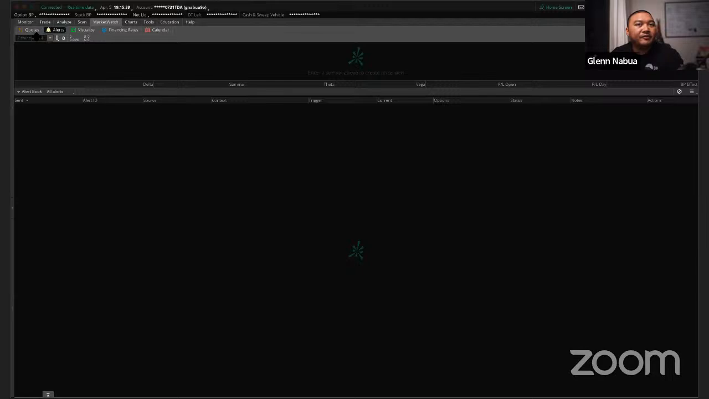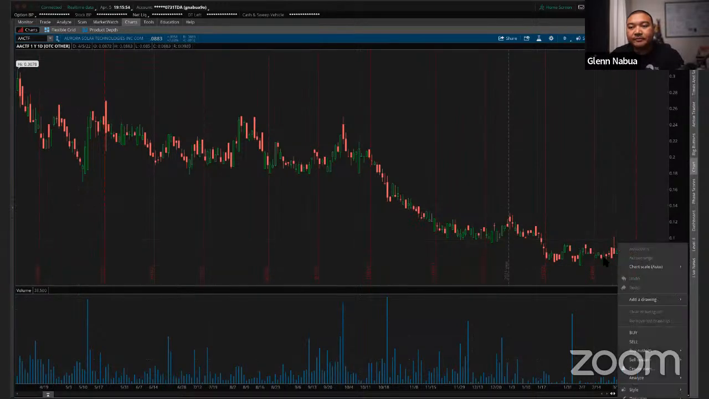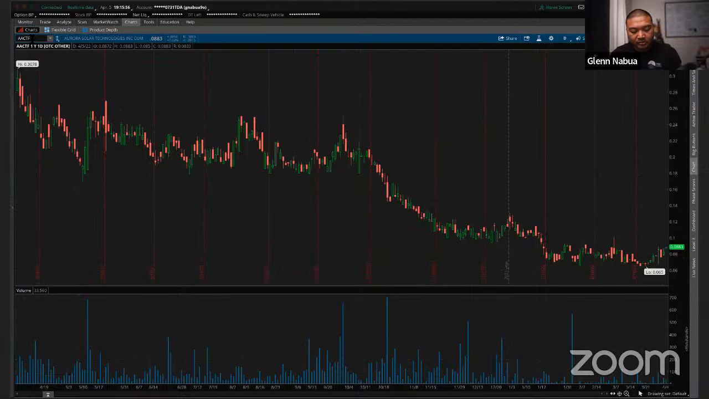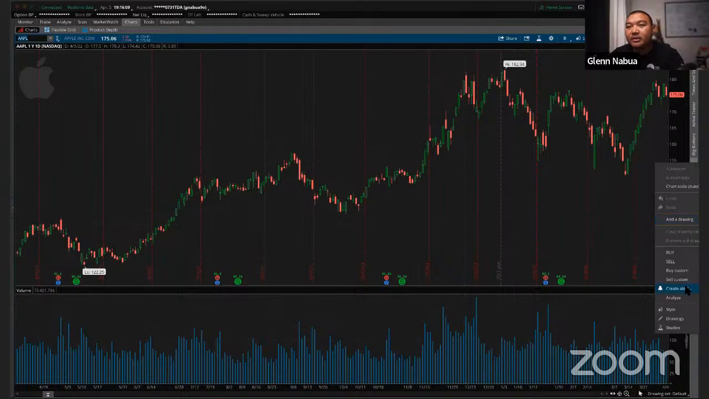Alerts is good. I love using this. So I'll tie this back. Alerts is when you can go on the chart. I could do one right now, right? Say I want to do an alert. Let's go pull up Apple. Okay. I want the Thinkorswim to tell me when Apple is at 154. So I'll go create an alert.